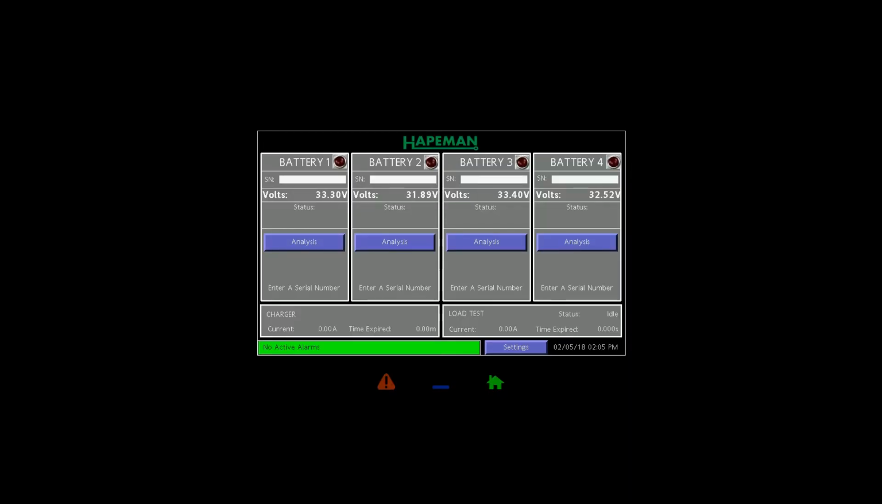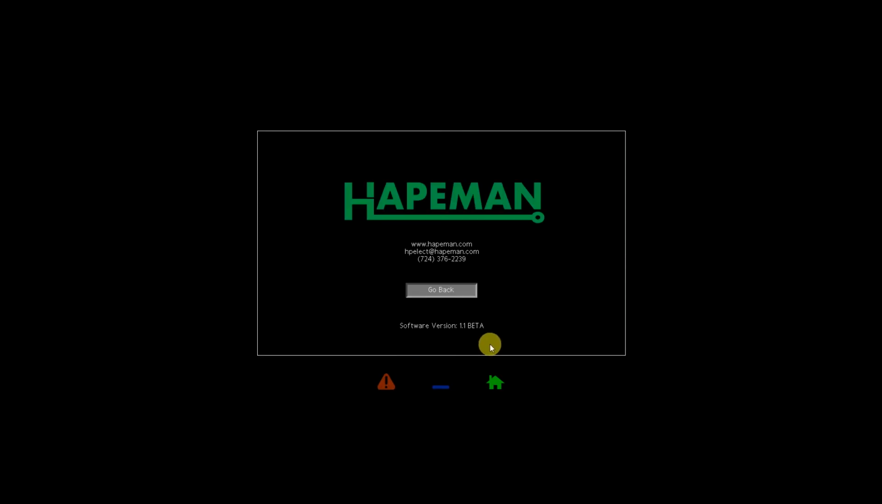If it is necessary to figure out which software version is currently loaded on the battery conditioner, go to the settings screen and then the contact screen. The current software version will be listed on the bottom of the screen.